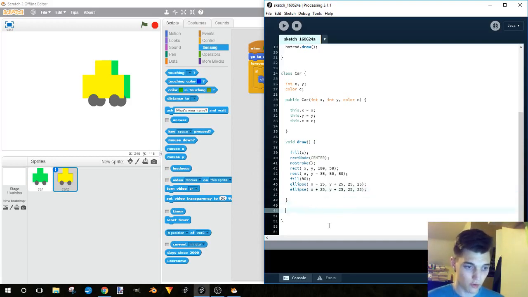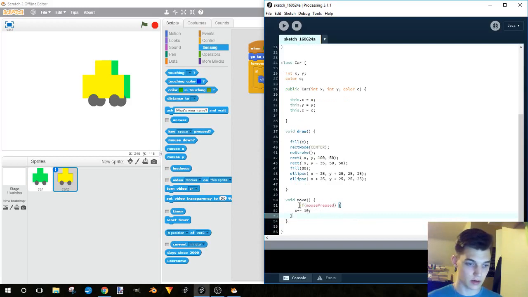We're going to create a new void inside of the car class. So we're going to do void move. And to move, well, first of all, we could just put that in there like that.